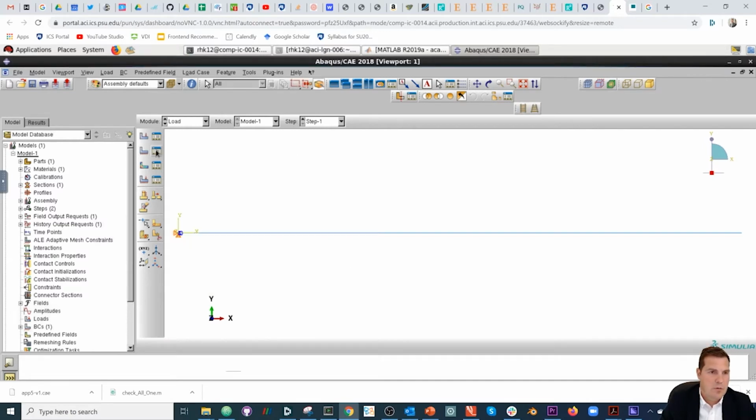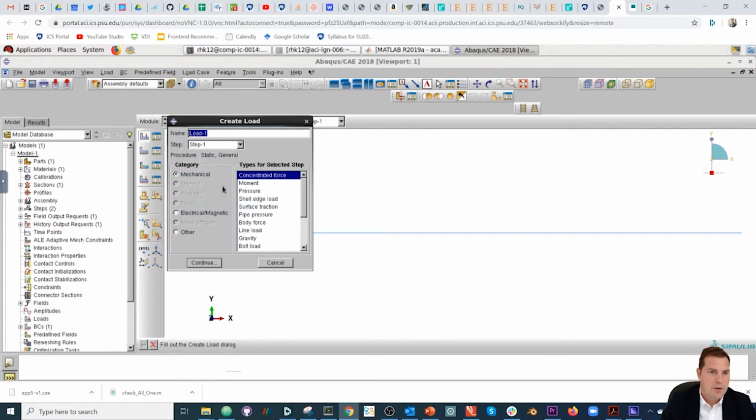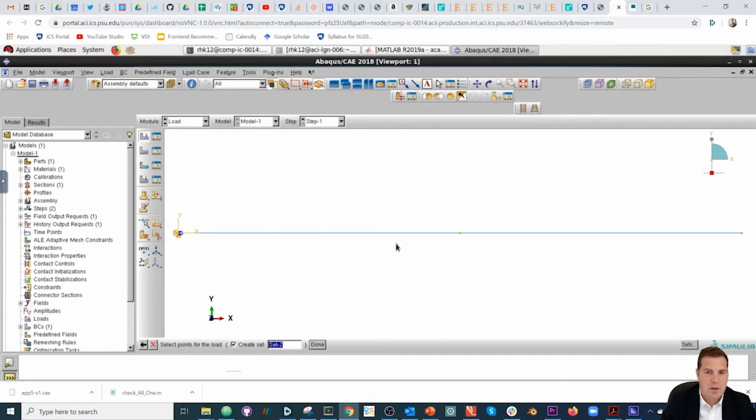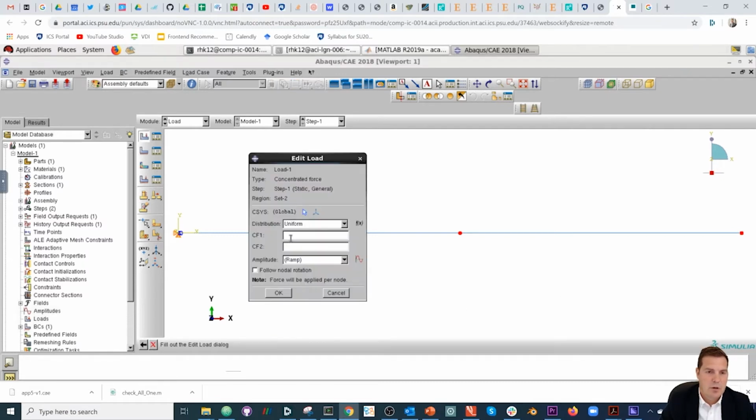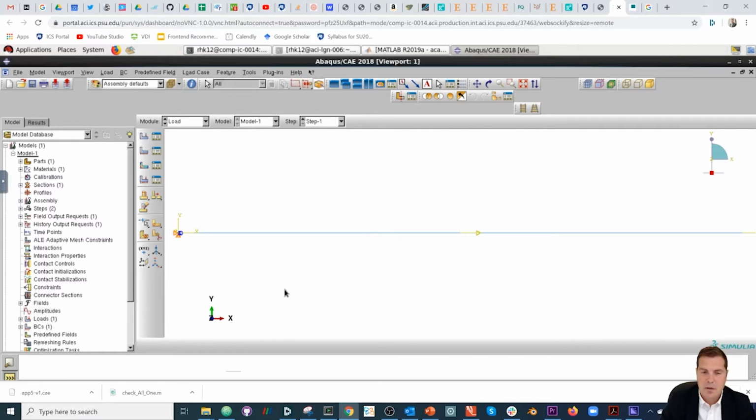Okay, so the next thing we want to do is apply the point forces. So concentrated force, we have one here, and because they're equal, we can apply them together. So we have 2 nodes, and they're actually applied in the same direction too. So that's going to be equal to 1 here. Say okay, and there's our point loads.